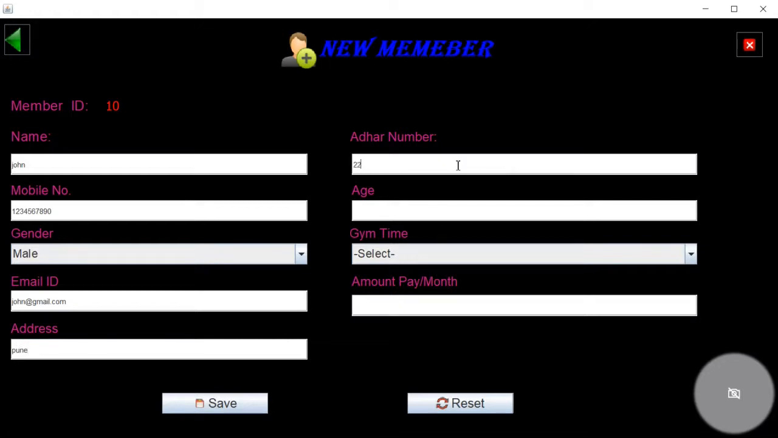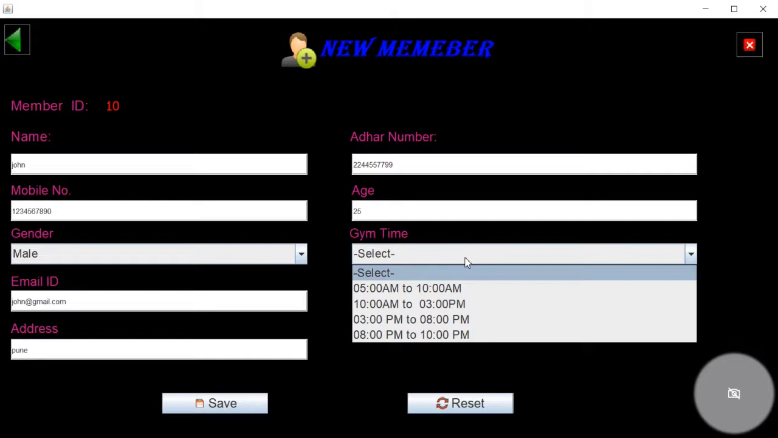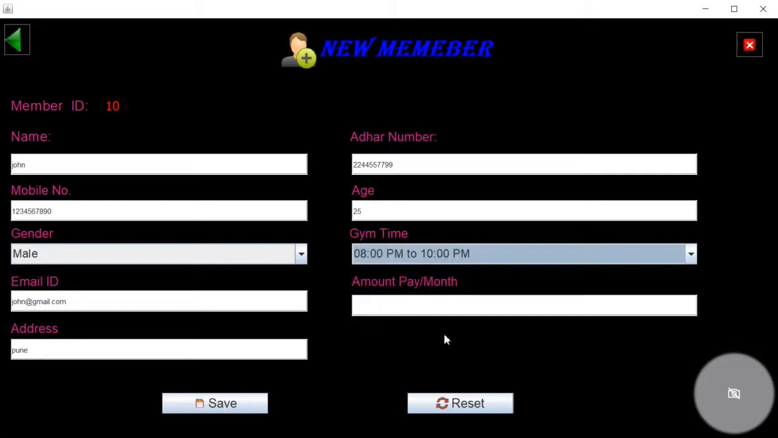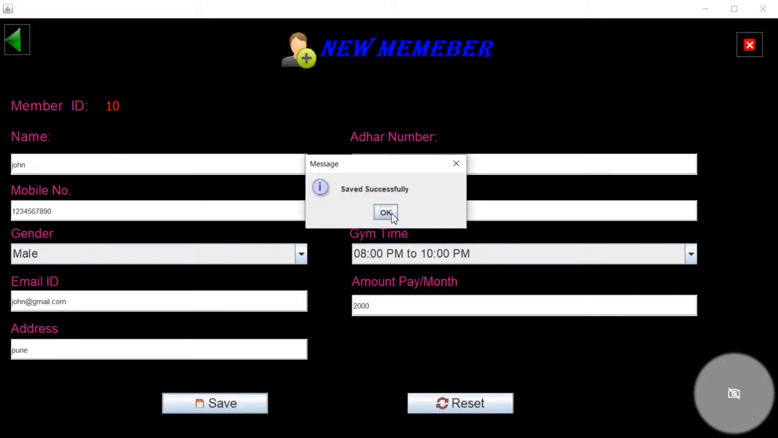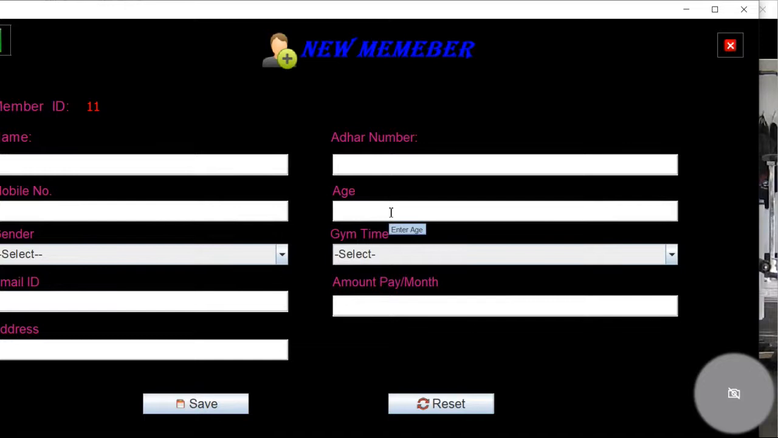And the Aadhaar number of John is 22445577 99. John is 25 years old, and John will come to the gym from 8 p.m. to 10 p.m., and John will pay 2000 rupees per month. And this is how we can save successfully. So this member ID is incremented. We can also reset here.